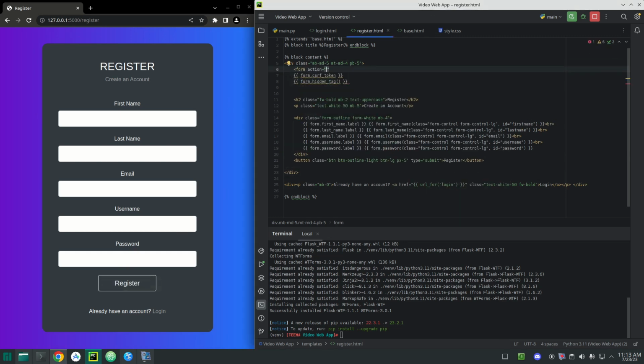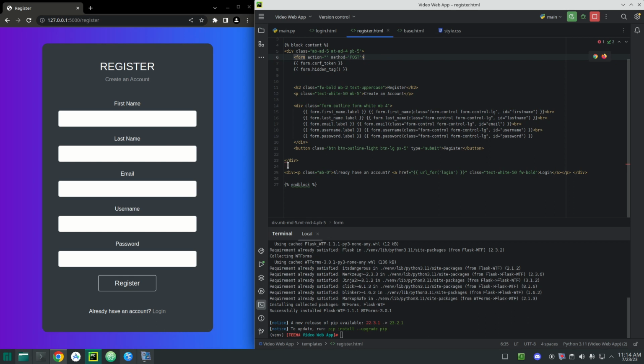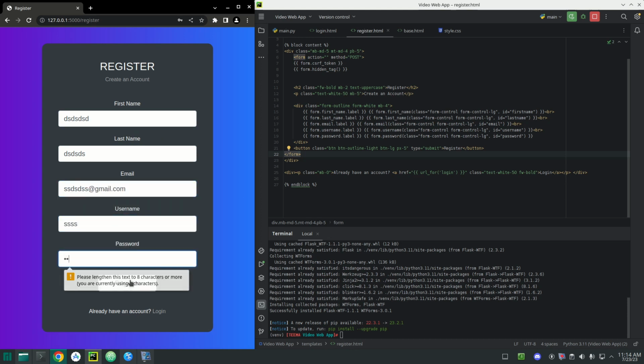Now we have to collect the data by creating a form attribute with post, so we can get the data the user entered from here. So any data you get from here and click on register, it should be sent to us, and then we can process this data to determine if the user should have access to the program or not.